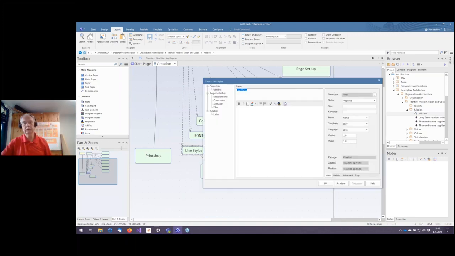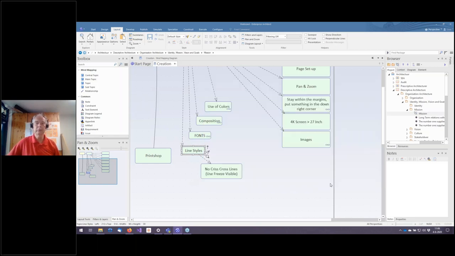Line styles are very important to use. I prefer the orthogonal square line style because it makes it easier to move them around and try to prevent the crisscross lines. Because crisscrossing lines make a kind of spider web, and spider webs do have a nice pattern, but are pretty difficult to read.